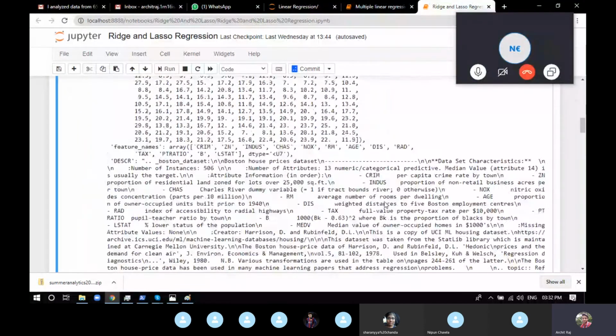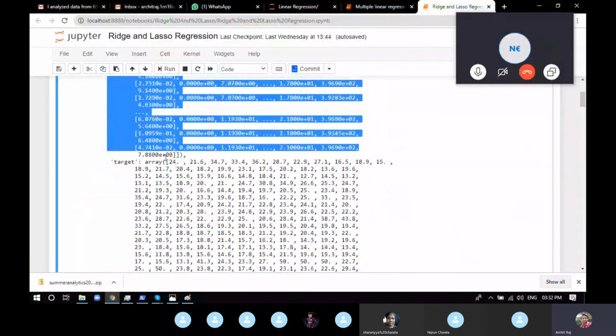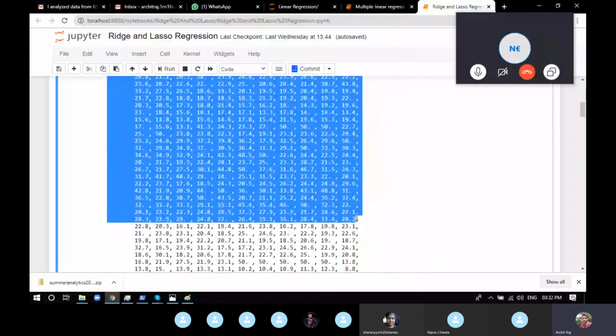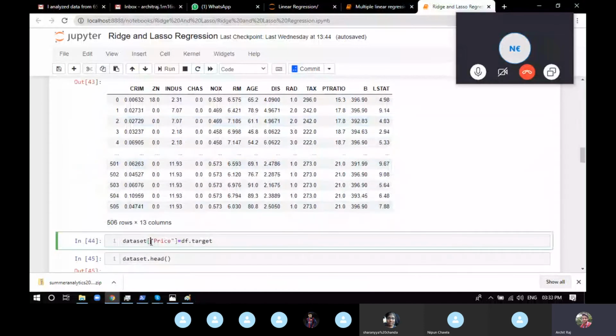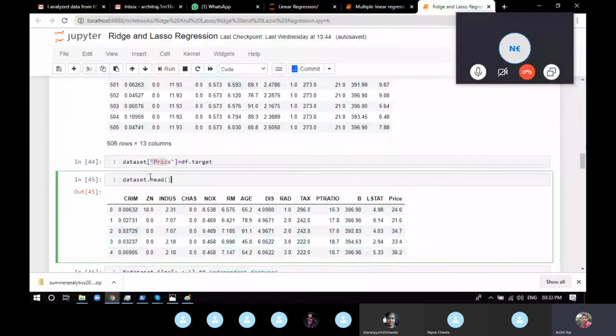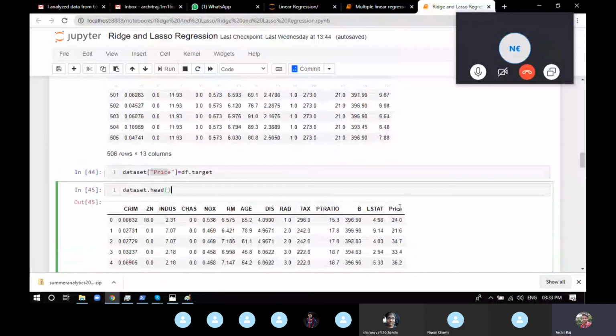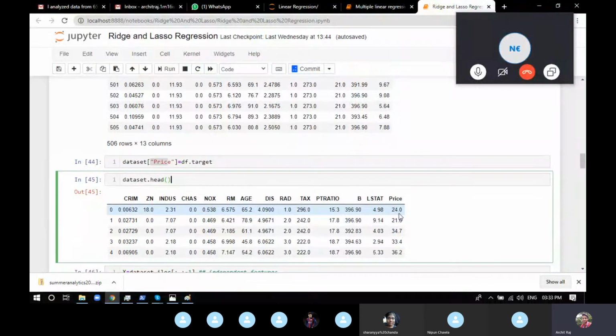So now if you use the function to see the dataset, it's exactly the same as the previous one, but we have a new column which is price, having the answer for each and every row. Like for each and every attribute of the first row, what is the price? For each and every attribute of the second row, what is the price? So this is a dataset that's been made ready. Now we're going to use the models.